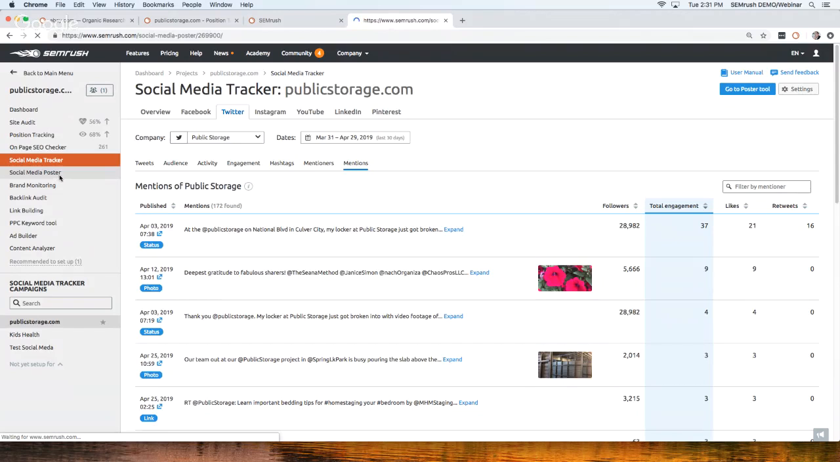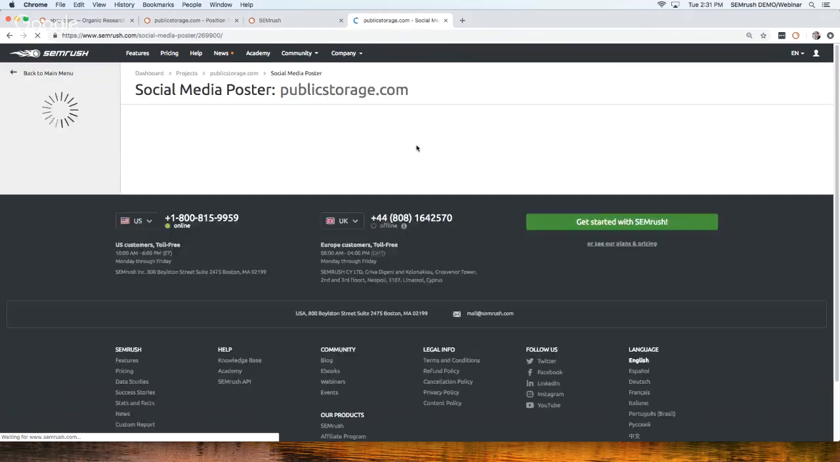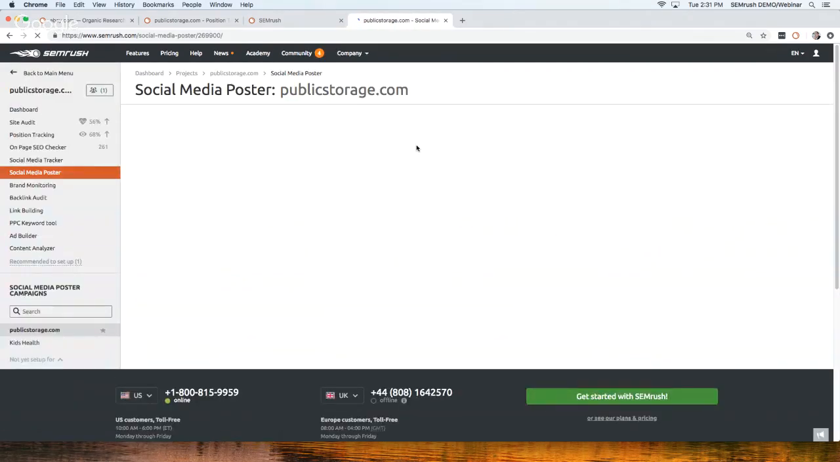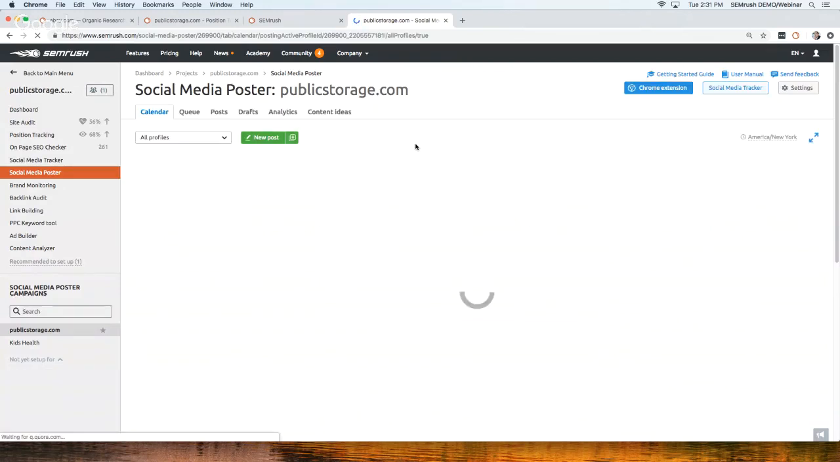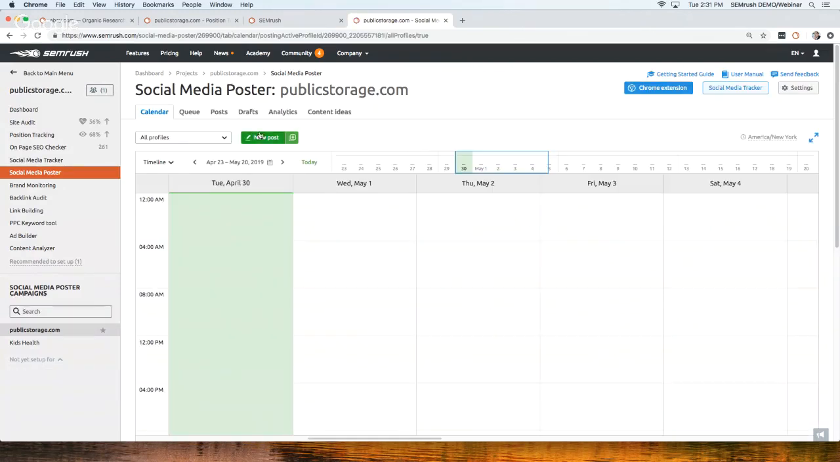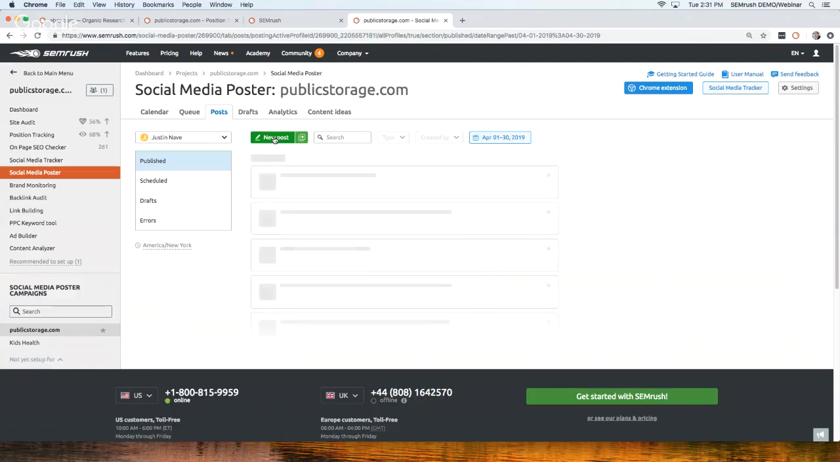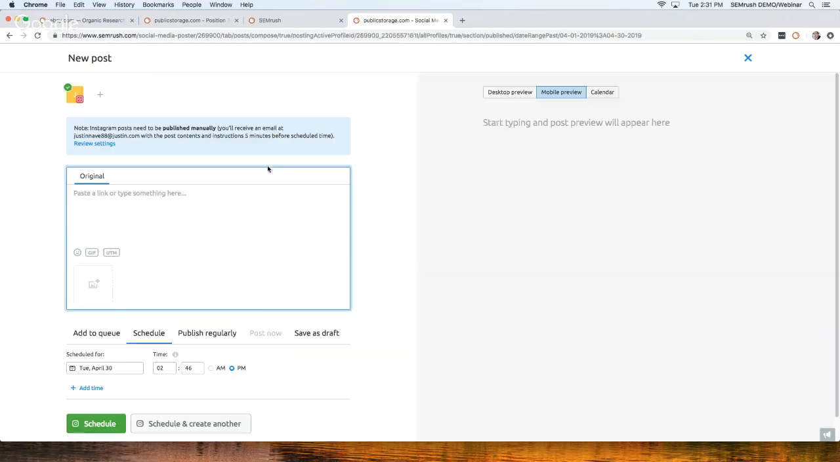And the social media poster helps out more with scheduling posts. So if you want to schedule a post to be sent out weekly or monthly, or once a year or next week, whatever the scenario is, we can help you with Facebook, Twitter, Instagram, LinkedIn, and Pinterest. We save the post right here and just schedule it to be sent out.